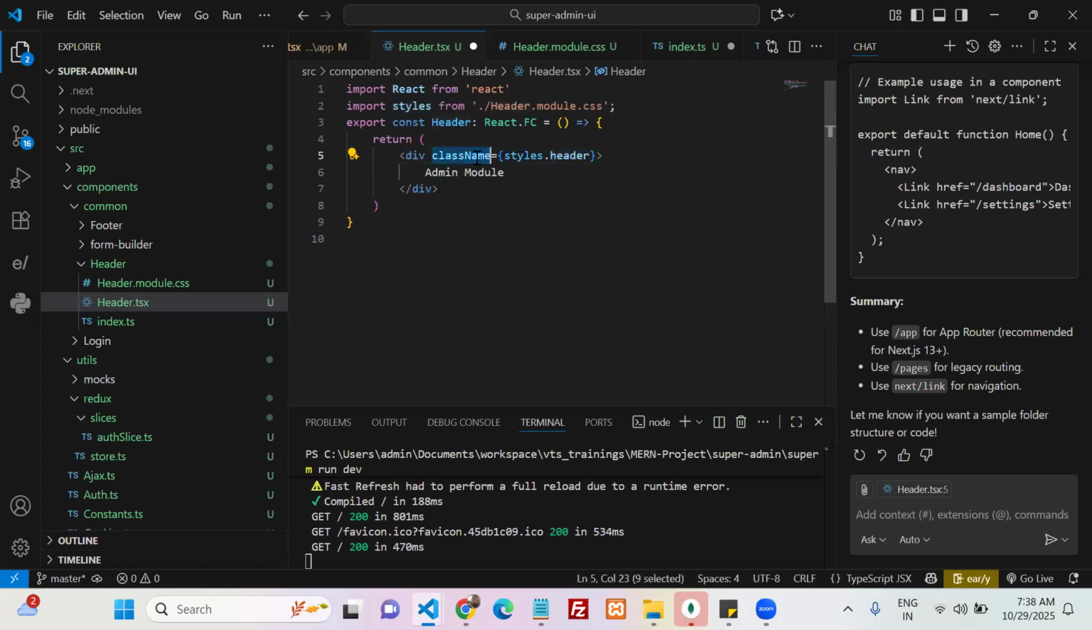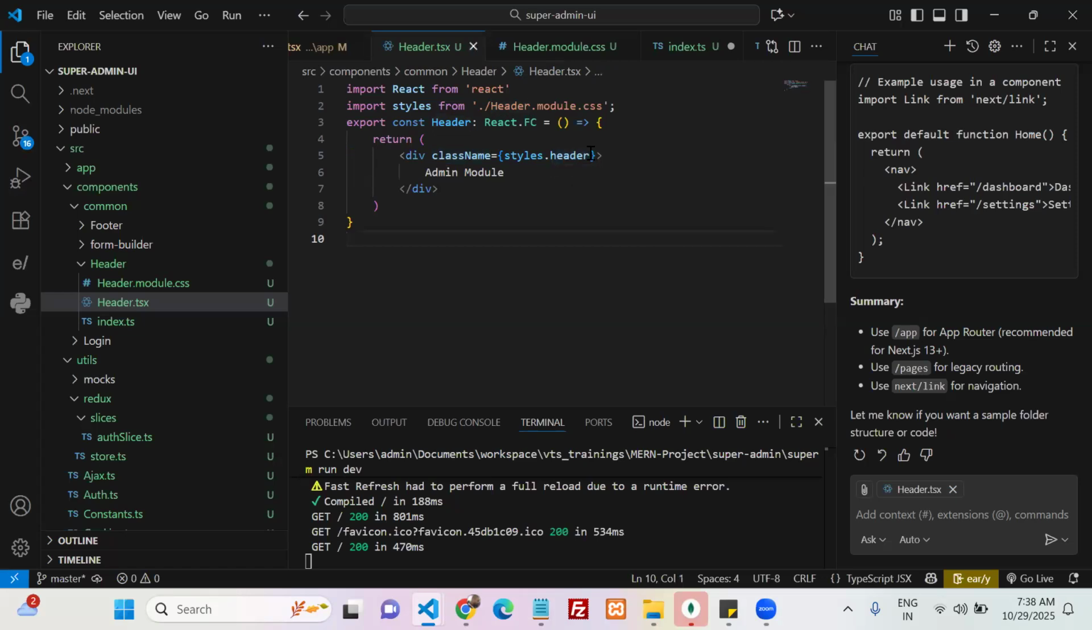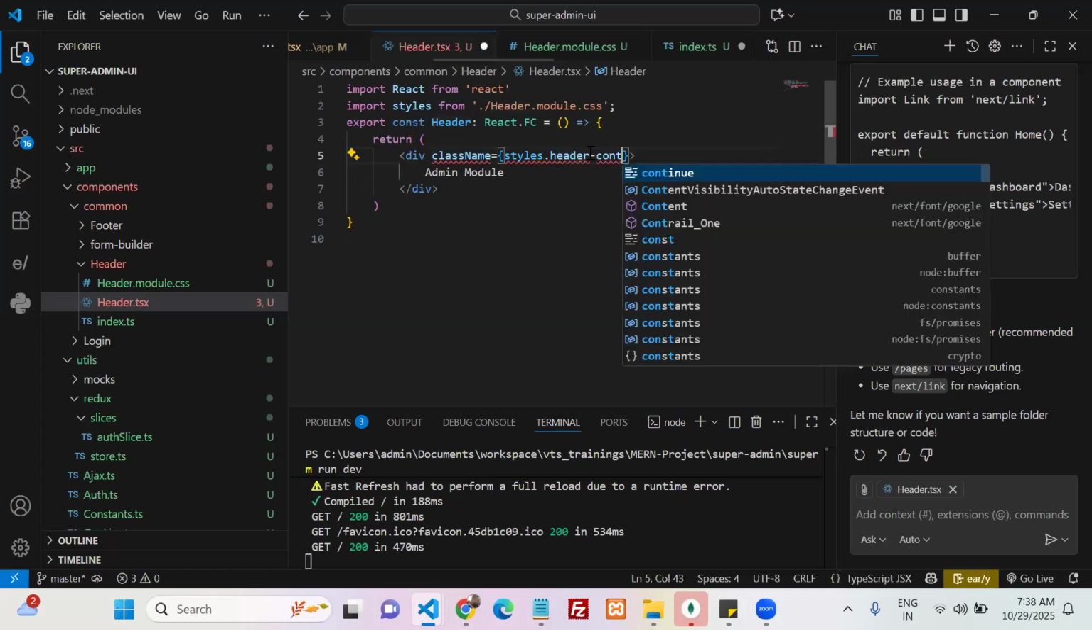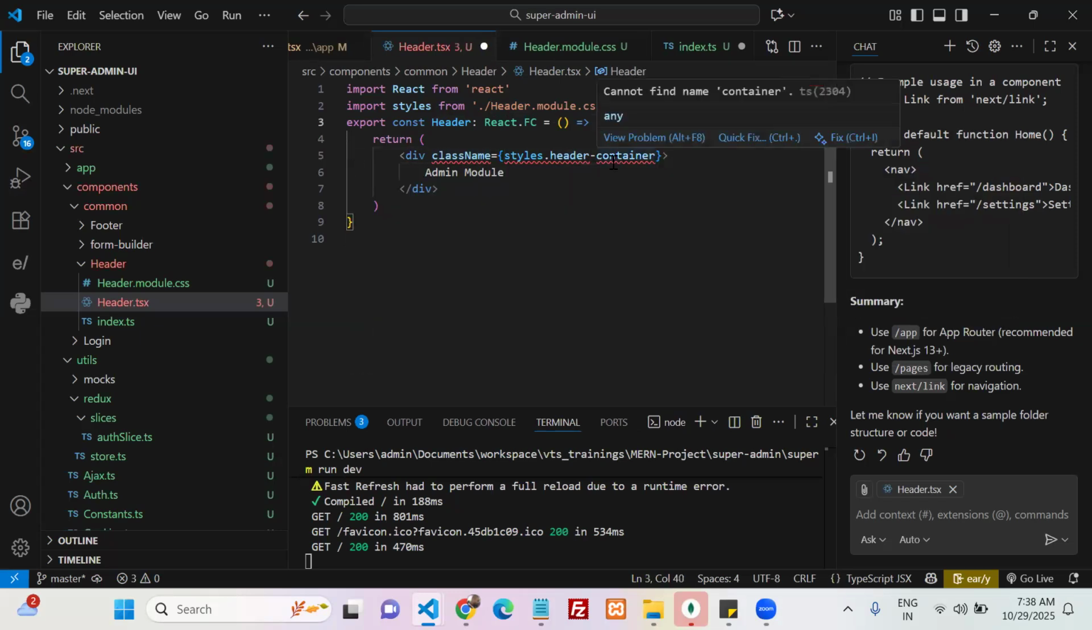Here I directly use it as a class name, right? That's the reason not to use any id. That's the reason I said the selector should start with a class name in module CSS. Now why did I say not to use any hyphens? Say header-container. If you come to header.tsx and mention styles dot header container, it says I cannot find name container.